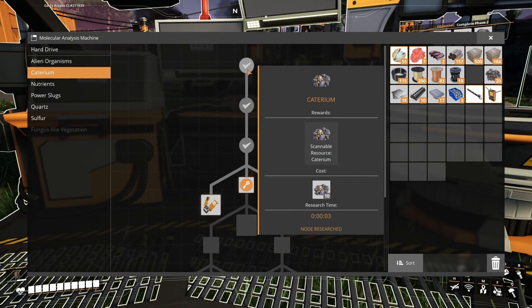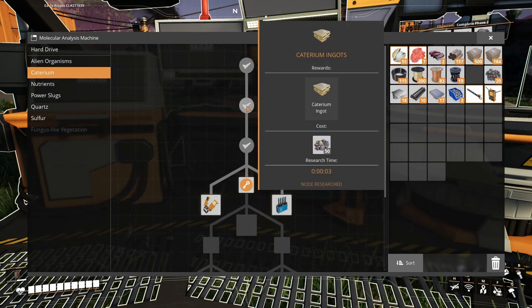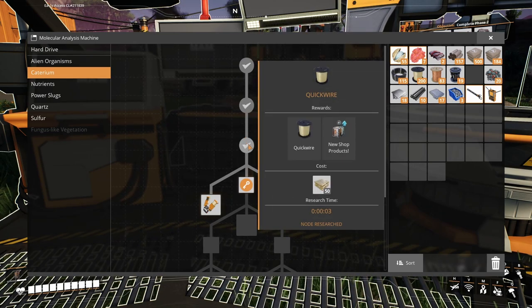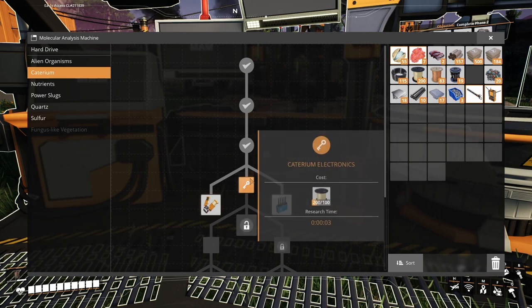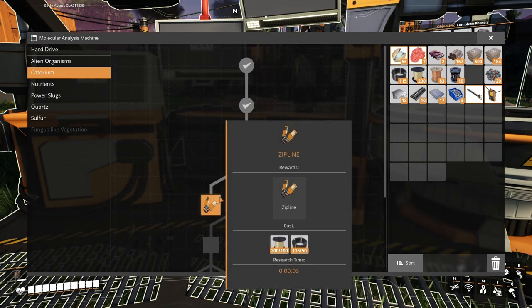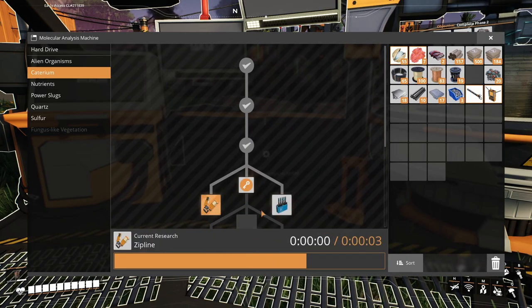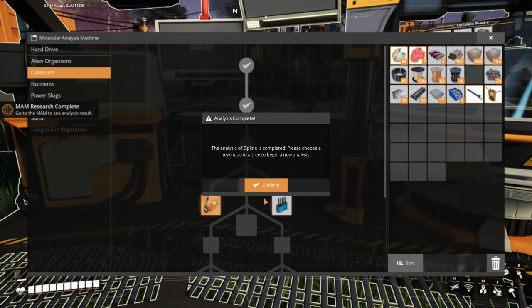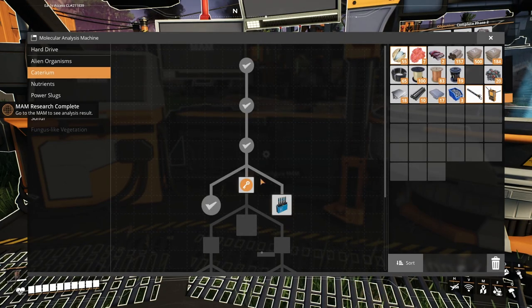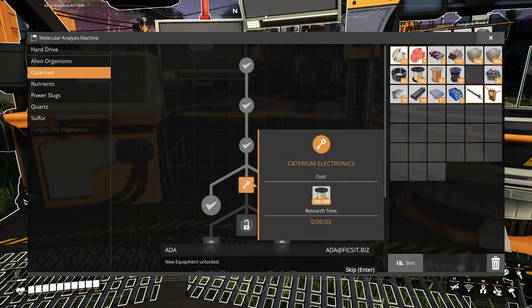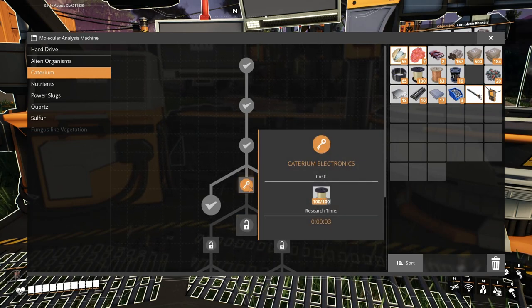Over here at the MAM, we did the caterium in the last episode, but now I made a whole bunch of ingots, I've made some of the quick wire itself, and now we're actually ready to do some of the next bits here. So this is going to unlock the zip line. I say we do it now. And now we don't actually have an official location for the caterium processing. Just a little tiny place. It gets deleted when it's not needed.